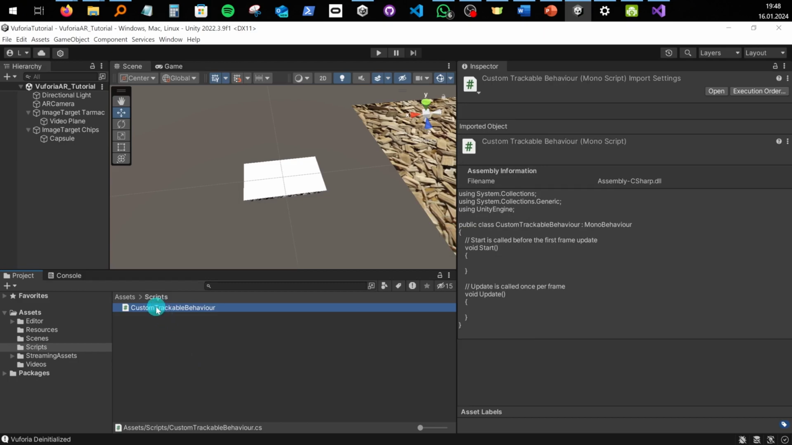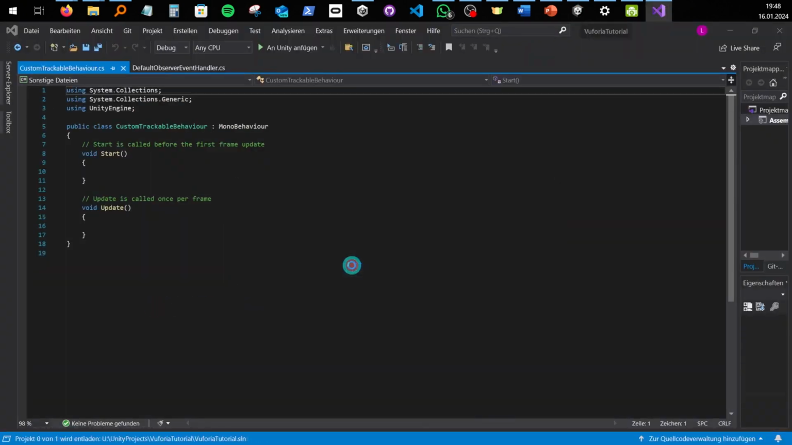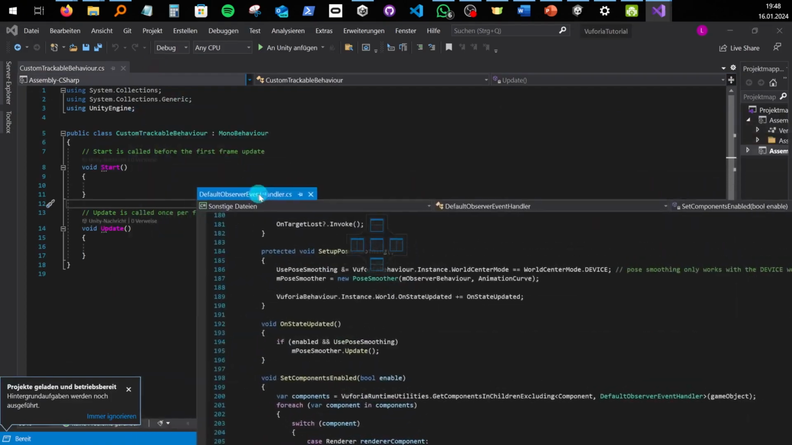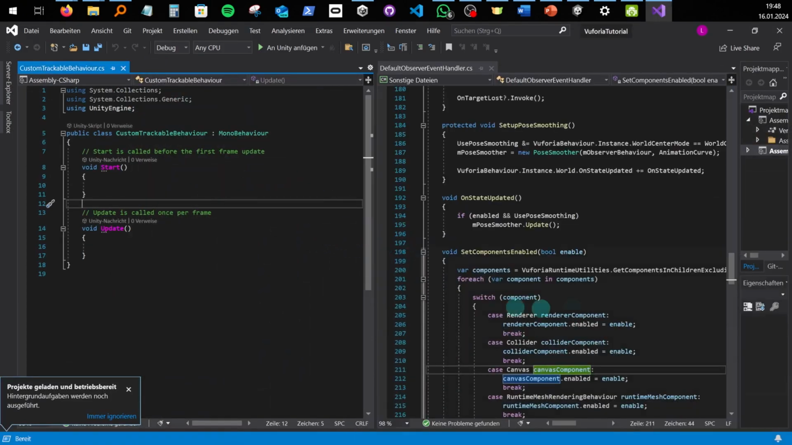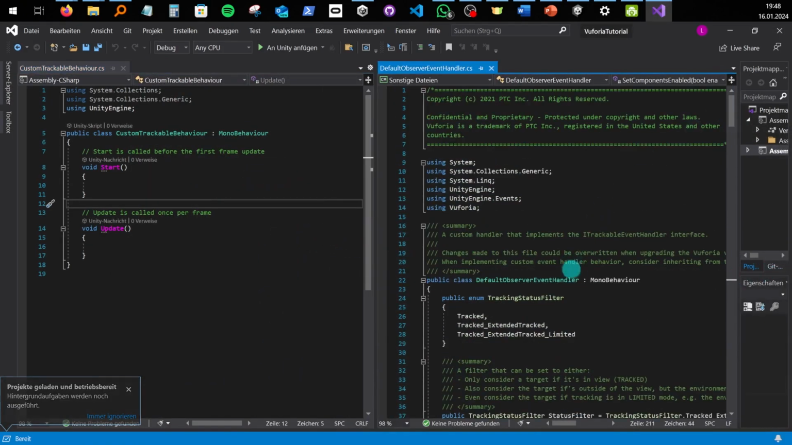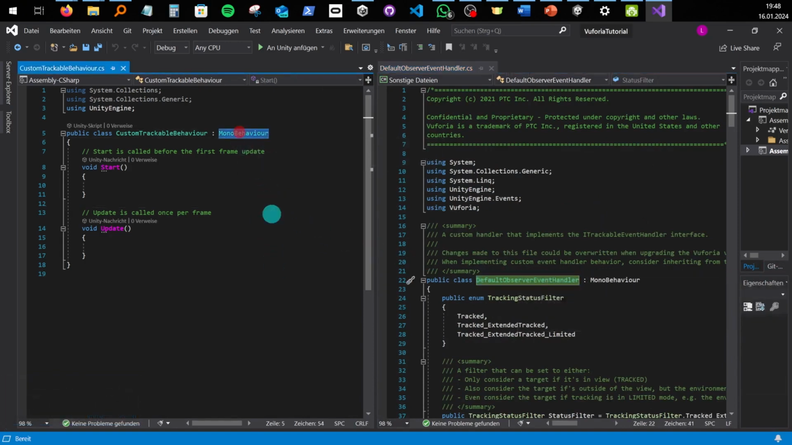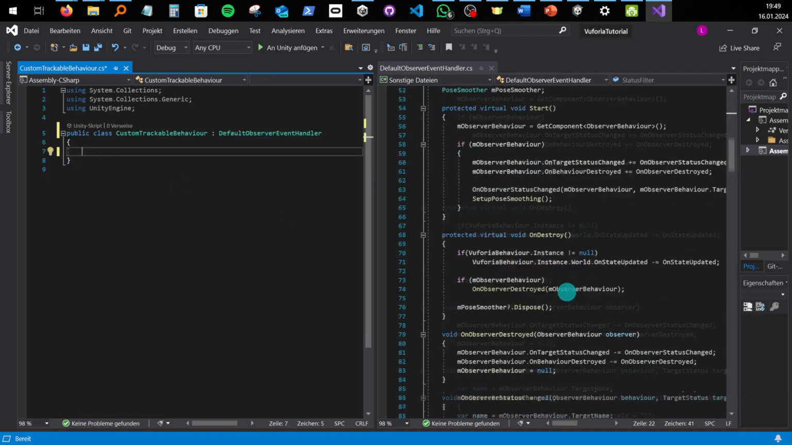So this is my script now, and I would like to re-implement the default observer handler. I will open it side by side. And the first step I would like to do is just take this one and inherit from it. Inside of mono behavior, I will inherit from the default observer handler. And in my case, I would like then to override some of its methods.